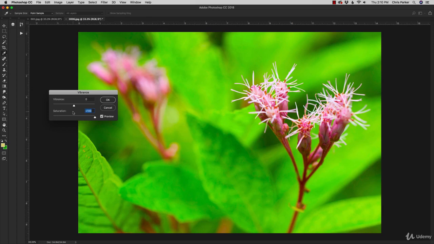And those are some tips and techniques for using different color panels for making color adjustments to your images.